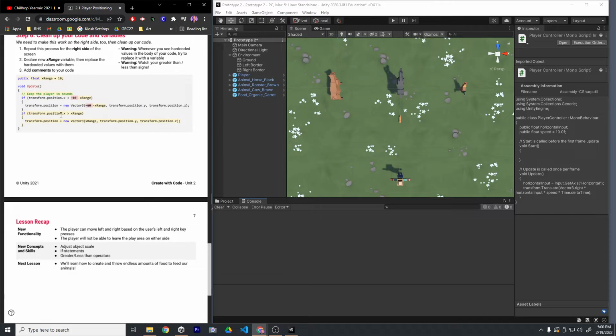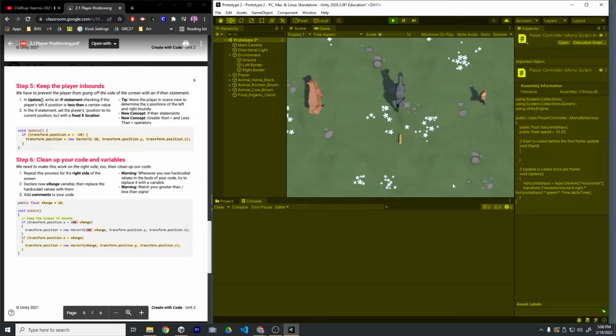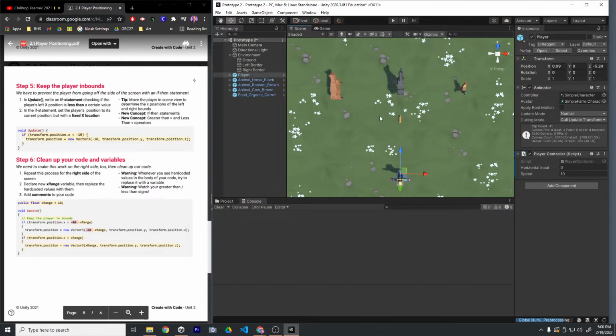Now we're on to step number 5, which is keeping the player in bounds. Actually, we should probably test our game to see if he actually moves. Oh, he's not even on the screen. Oh my gosh. Okay, so we need to change the position of my player so that he's inside of the camera. Let's do that.